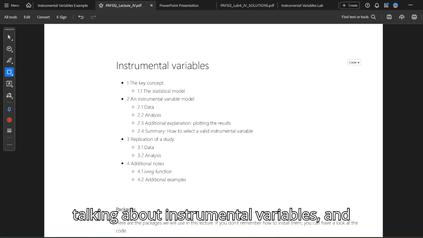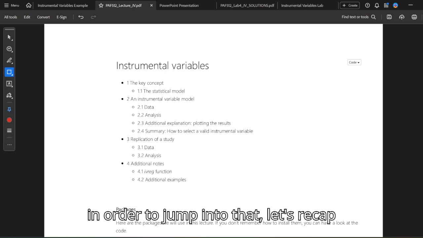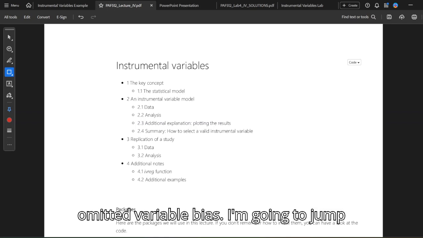So this week we're going to be talking about instrumental variables. And in order to jump into that, let's recap omitted variable bias.